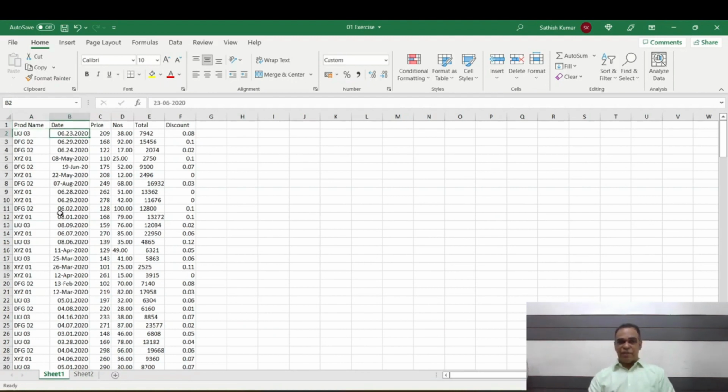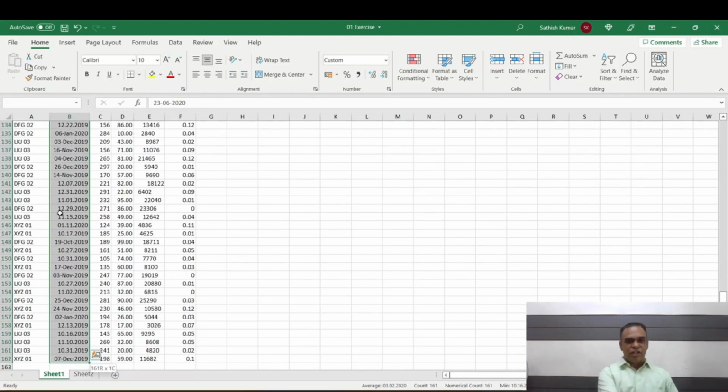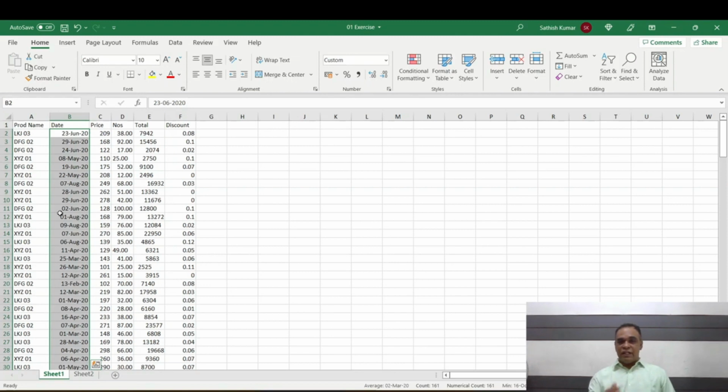And one more, you can see a date column available. Dates are in different formats. I want to convert them into a single format. Once again, that's also a little bit of a challenge. Let me do it very easily. I select it and I just press a key. That's it. All the data has turned into a proper format.